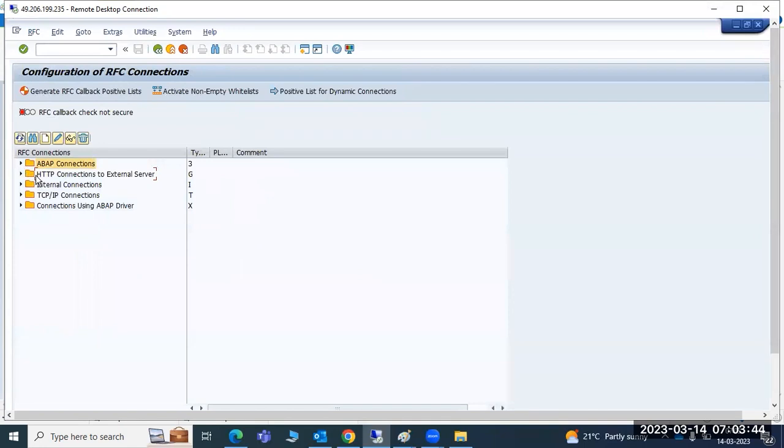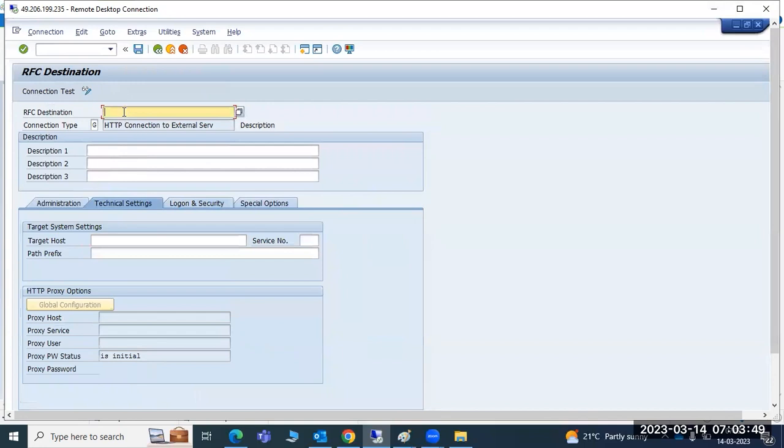Suppose my target is not an SAP system but some HTTP system. HTTP means I want to send data to, for example, some banking site, or to Google. I want to send the data to the Google company. In this case, I have to enter www.google.com, as this is an HTTP site. Service number 80 is the common one. Then save it.